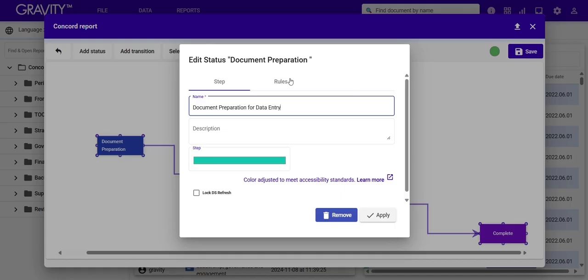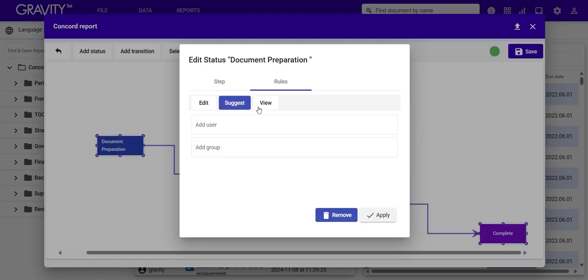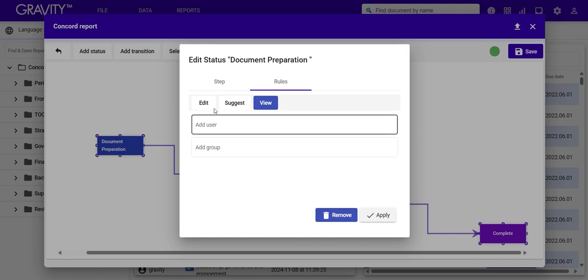The next part of the workflow, which is the most interesting, is the rules. The rules are effectively who can see, suggest, and edit each part of the workflow. There are 3 types of permissions in the rules. There are the edit permissions, which allow users to edit anything in the workflow. The suggest allows users to add comments to any object in the workflow. And the view permissions, which allow users to see anything in the workflow.